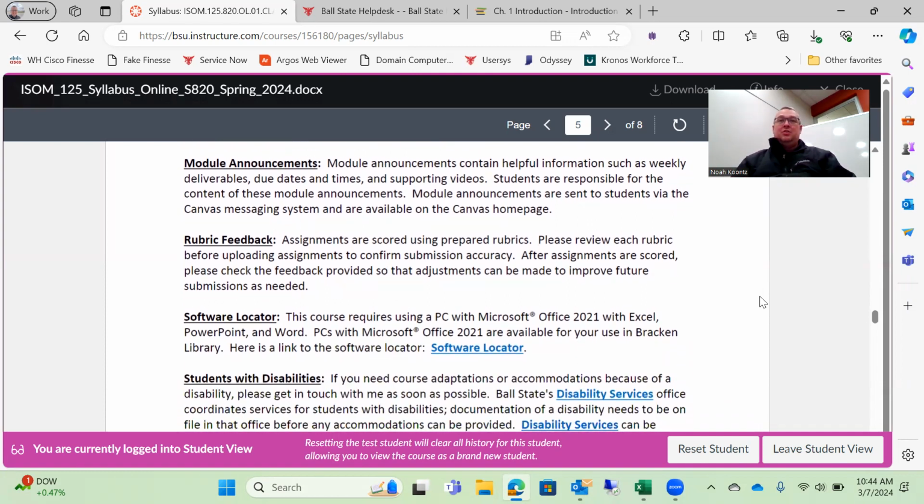Module announcements. These announcements will contain helpful information such as weekly deliverables, due dates and times, and supporting videos. Students are responsible for the content of these module announcements. Module announcements are sent to the students via the Canvas messaging system and are available on the Canvas homepage.